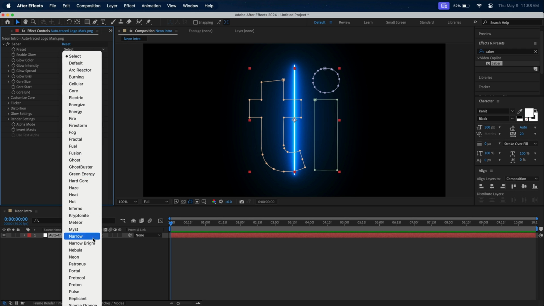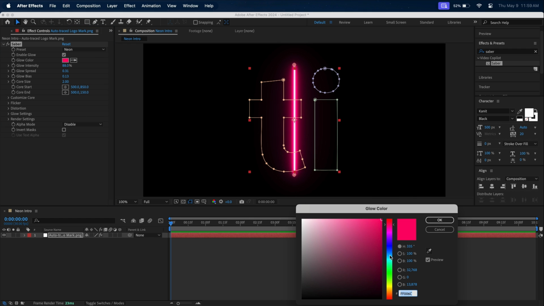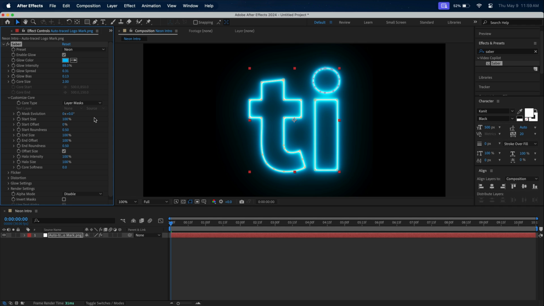I like to set the preset to neon, however this is where you could switch it to fire, electricity, or any other preset here. Now let's change the color to our desired logo color and then drop down this customize core option. Where it says core type, let's change this to layer masks. And here you'll see that this neon effect now follows our logo. From here, I'll just adjust some settings to make the glow look how I want it to. That's looking pretty good to me.